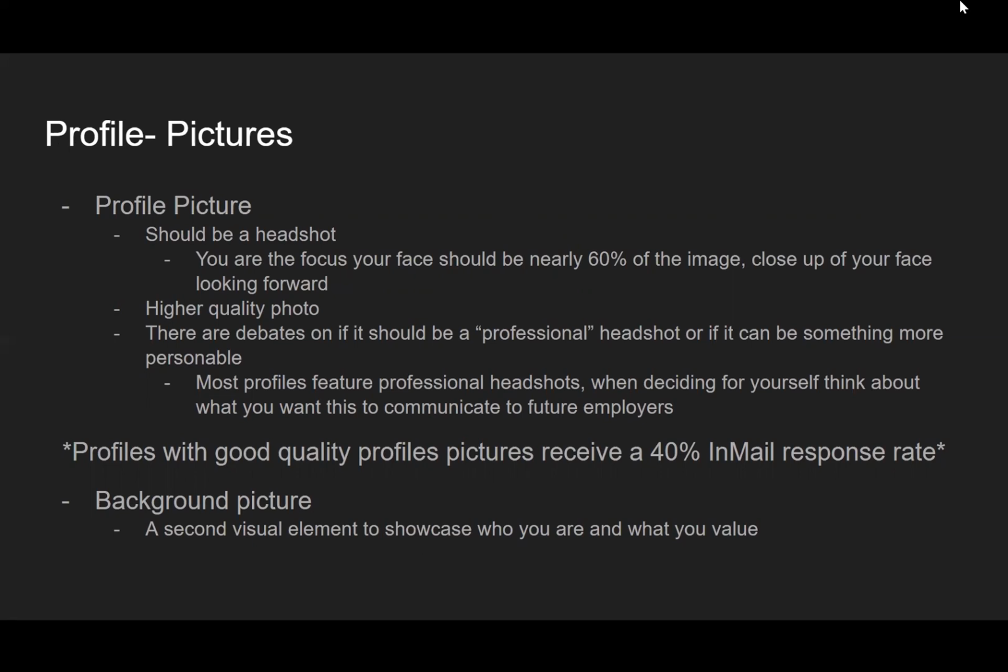Profiles with good quality profile pictures do receive 40% more InMail response rate. What that means is that they receive 40% more direct messages or response to messages. Now, that background picture, like I said, is like a header. It's a second visual cue or element to showcase who you are and what you value. It's not required. So, in some of the examples, we'll see some different style choices that people made.